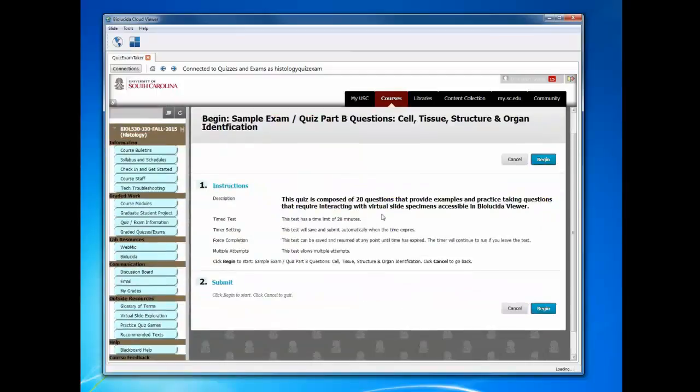And now these questions are going to be delivered one at a time, because this is how it will be on the midterm and the final exam. So we're demonstrating two things here: how to take a part B, or in the case of the final exam, part C, logged in to Blackboard within BioLucida. And we're demonstrating, unlike the module quizzes, how questions will be delivered one at a time in a midterm and final exam. So you can do the same thing here.